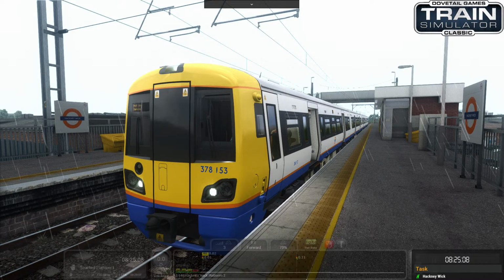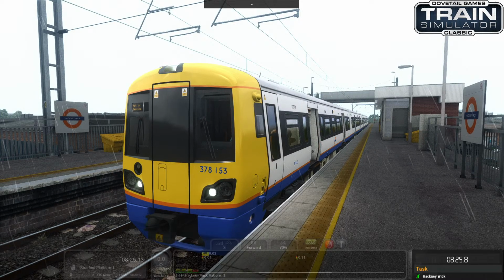Your attention please. Platform 2. Please stand out of the doors.